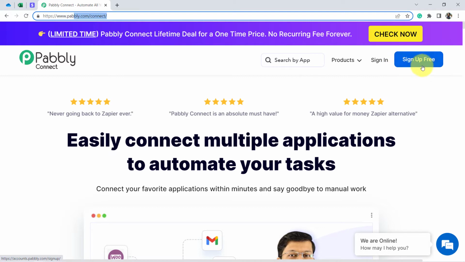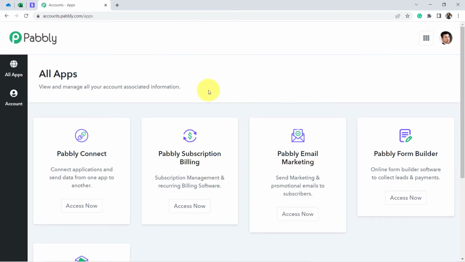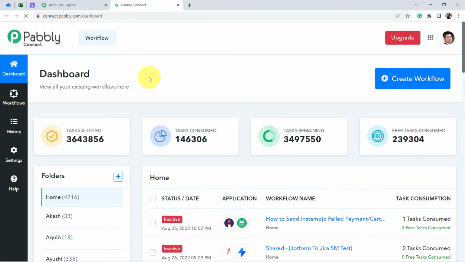Now if you are a new user, create your free account where you will get free tasks to test this automation. I am already an existing user, that is why I am clicking on sign in and then clicking on access now, and you will see I will reach the dashboard of Pabbly Connect, from where I'm going to start creating my automation. So this is the blue button, create workflow.